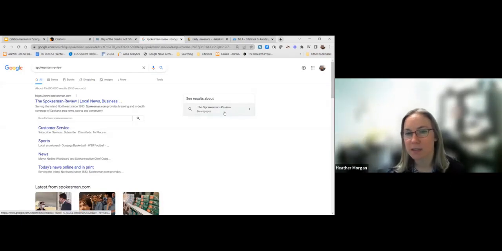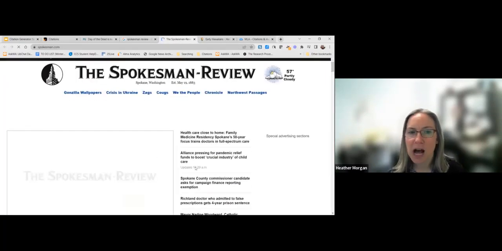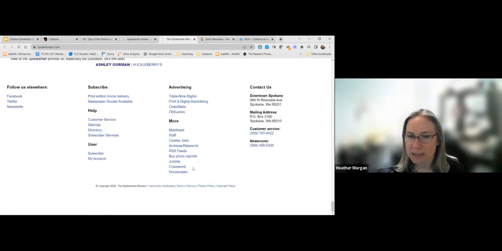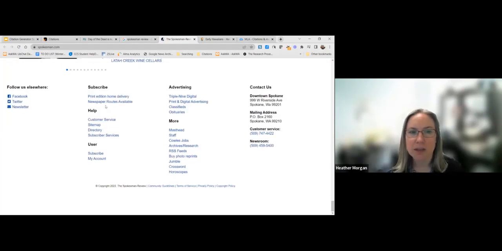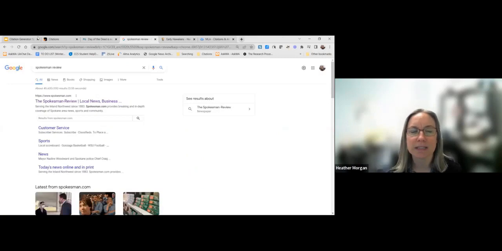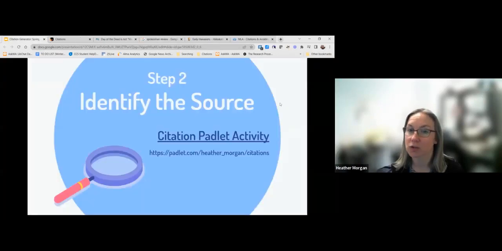And notice on the right, it says the Spokesman Review. It's a newspaper. That can help me with my source type. If I wasn't sure, I might go to the Spokesman Review and try and look for the About Us. A lot of times that's at the bottom of the page. There'll be an About Us that will describe what type of publication they are. So those are some ways that you can learn more about source types.